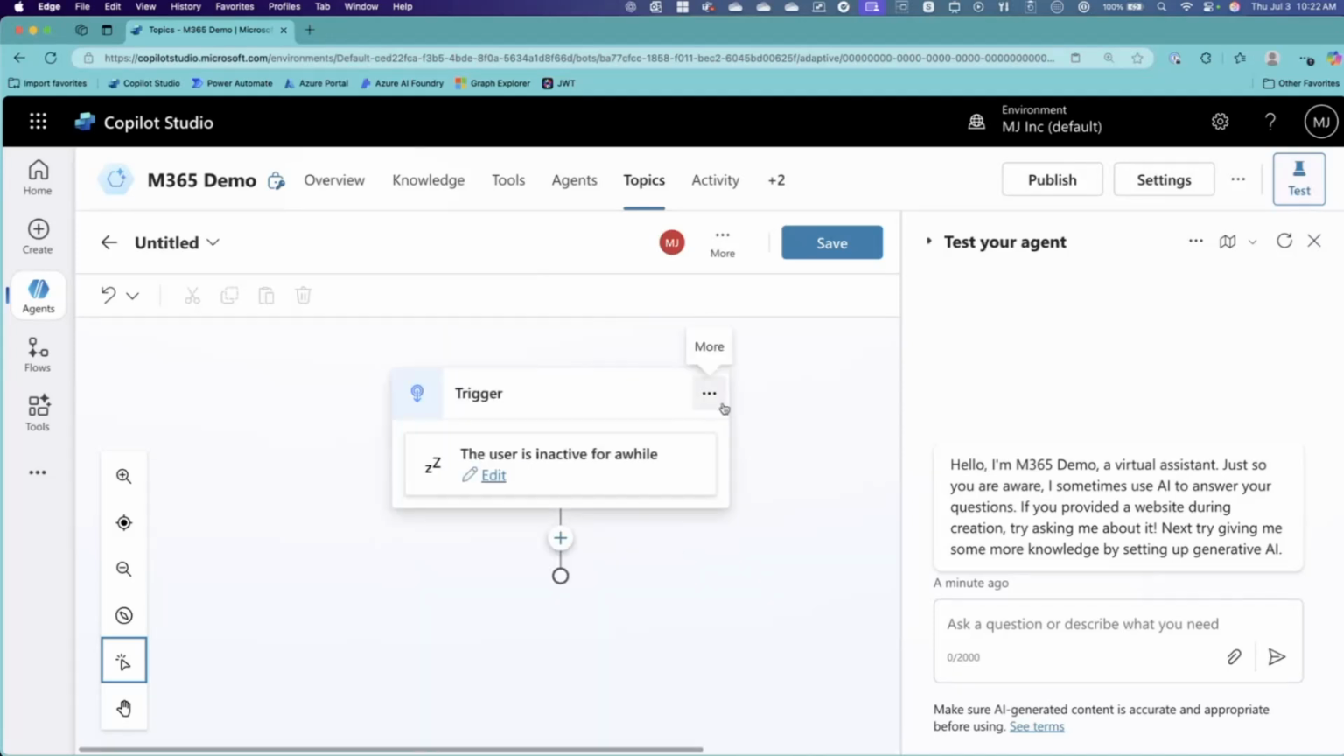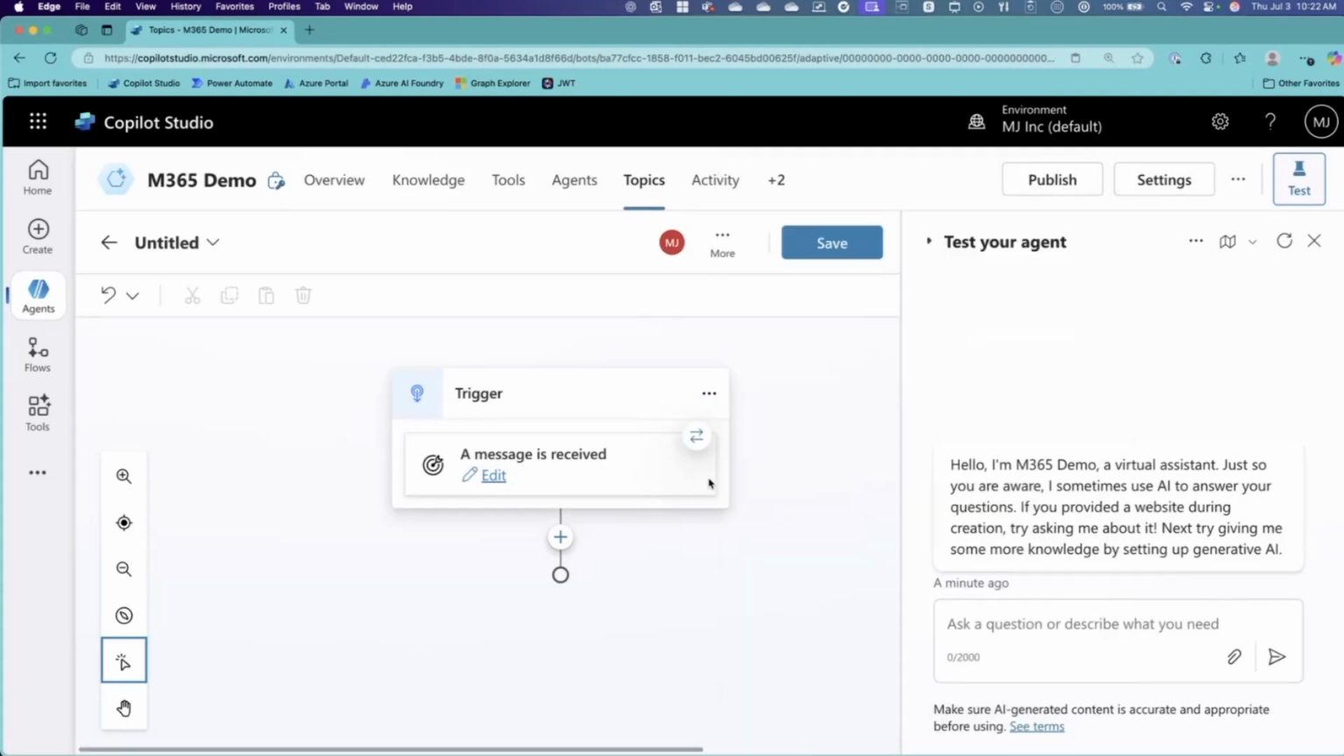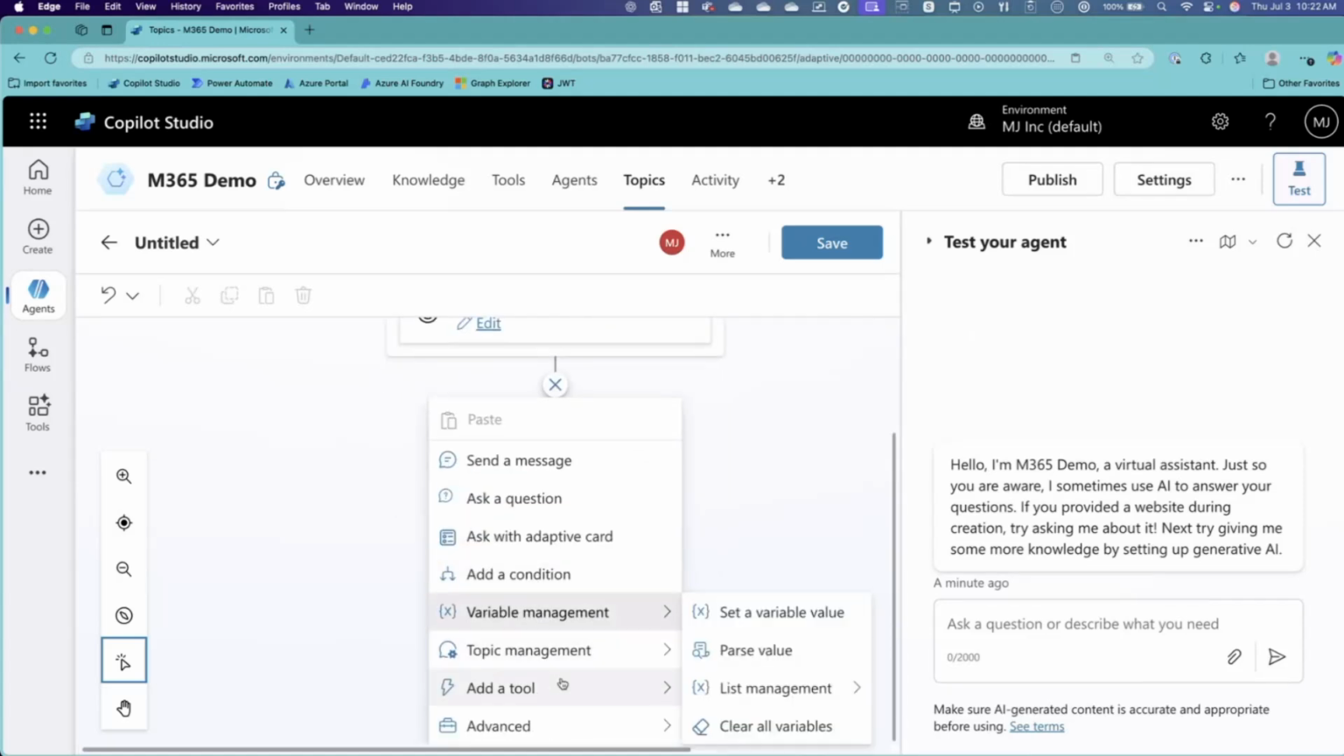The next one is the message received. So let's say that I want to understand what's the tone and feeling of my user throughout the conversation. So I feel like, hey, they're getting upset, I need to escalate this to a live agent. So I'm going to change this to say a message has been received.